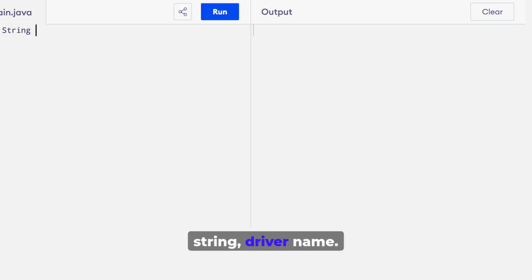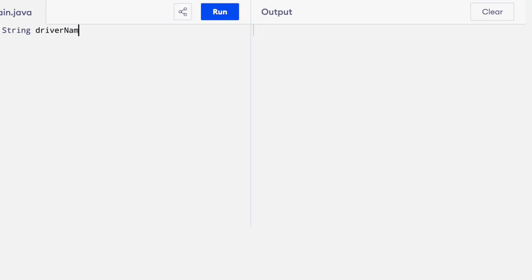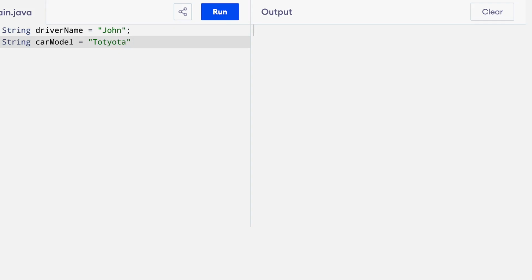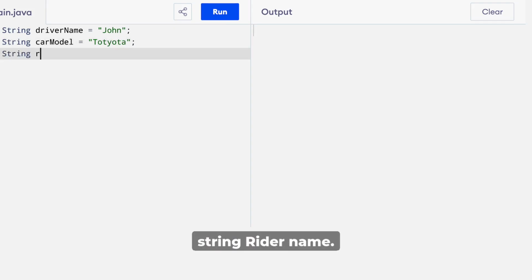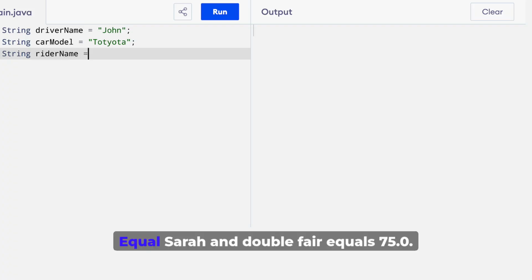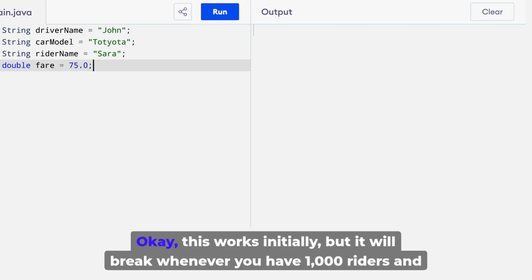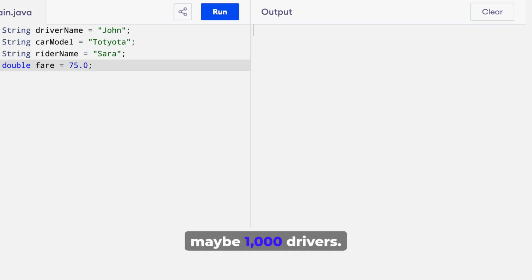String driverName equals John. That's the driver. String carModel equals Toyota. String riderName equals Sarah. And double fare equals 75.0. Okay, this works initially, but it will break whenever you have 1,000 riders and maybe 1,000 drivers.